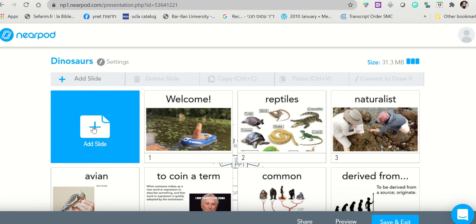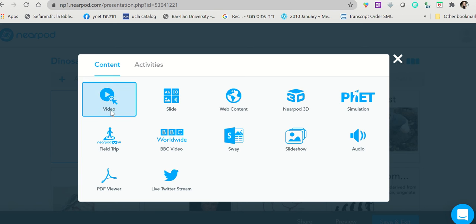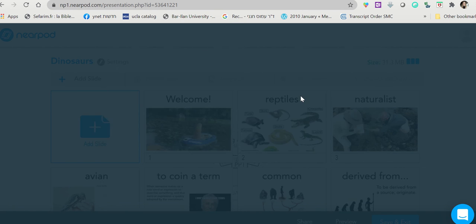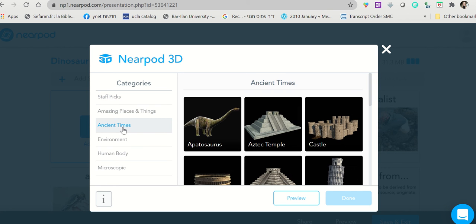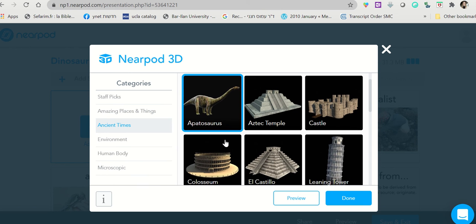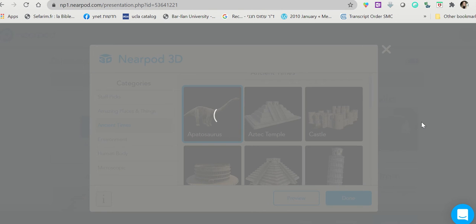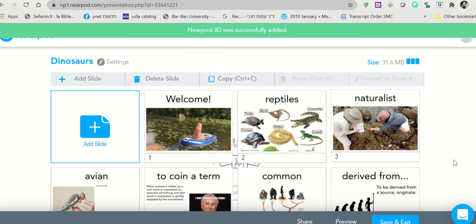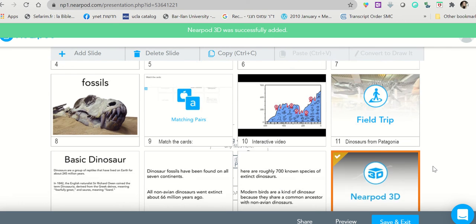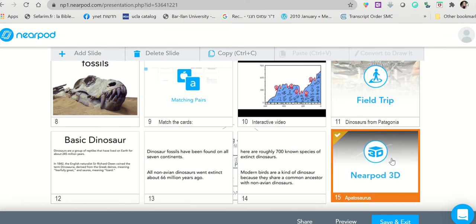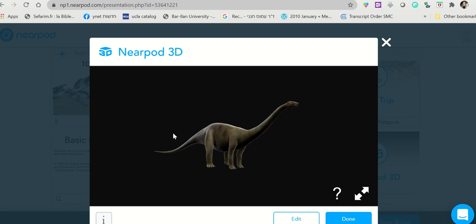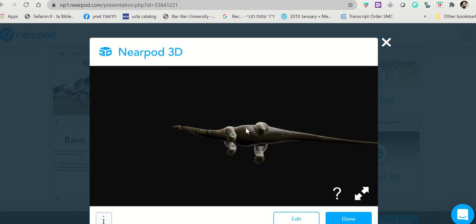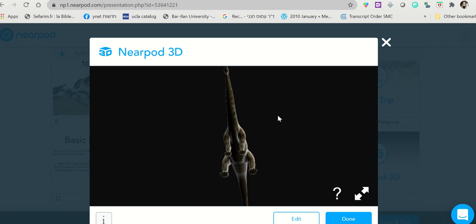Another nice idea is to add 3D. You click Add Slide, Nearpod 3D. You can go to any topic you like. I'm going to go to ancient times and find something about dinosaurs here. So students can actually look at this from a 3D point of view, and they can investigate the animal closely and talk about it.